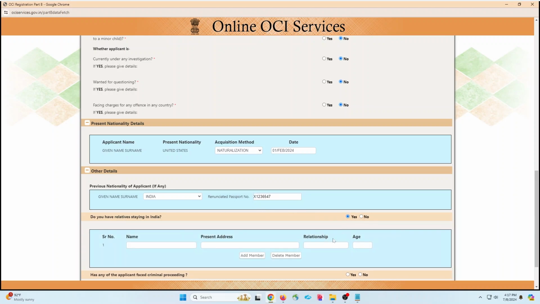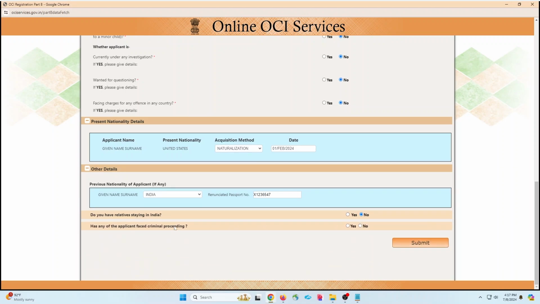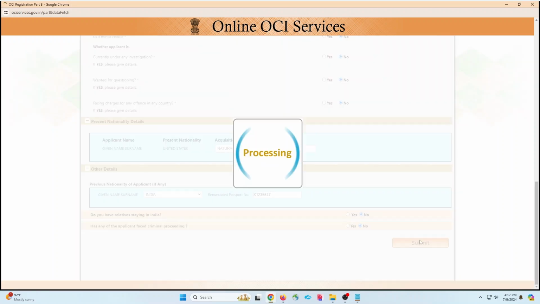Next, you will be asked if you have any relatives in India. You can fill in their details. For the sake of this video, we are selecting No. Next, if you have ever faced criminal proceedings, then select Yes and give the required details. We are selecting No for the sake of this video. Next, let's click on Submit Now.